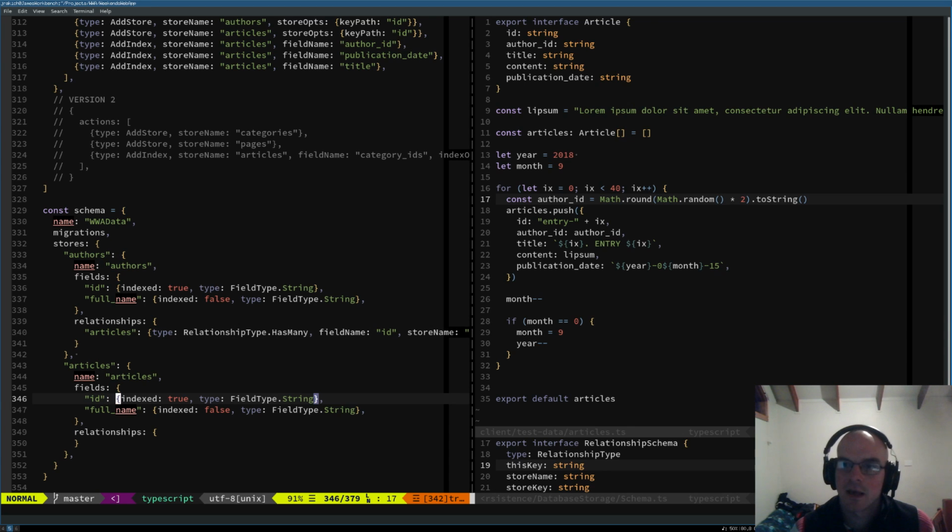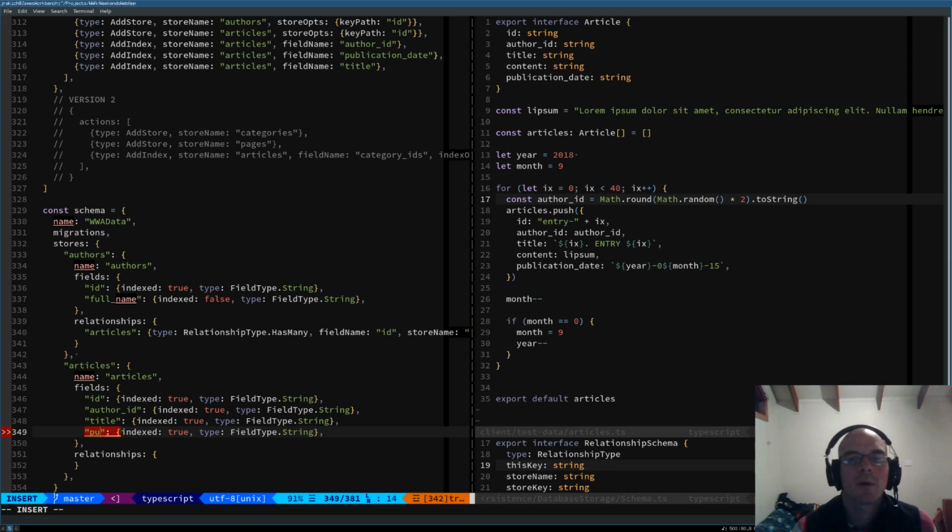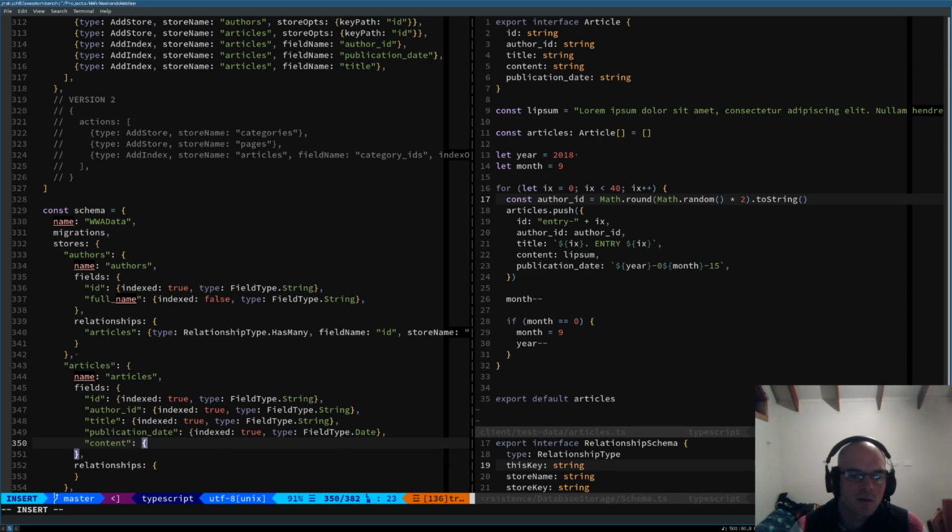We've got ID, again, indexed. We've got author ID. That is an indexed field. All good. We've got title, and we'll index that. Sure, why not? And we have indexed that. And we've also got publication date, and this is our much vaunted field type, FieldType.date. We don't do anything with that information, but maybe we will one day. And we also have content, and this is not indexed, so we can leave that blank, and we just go type FieldType.string, because that's exactly what it is.